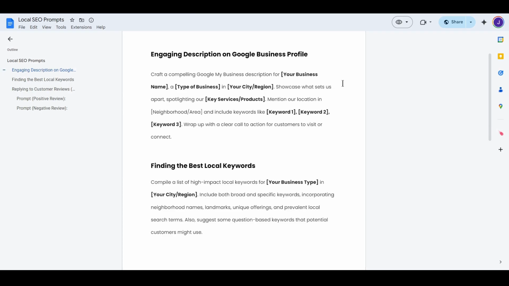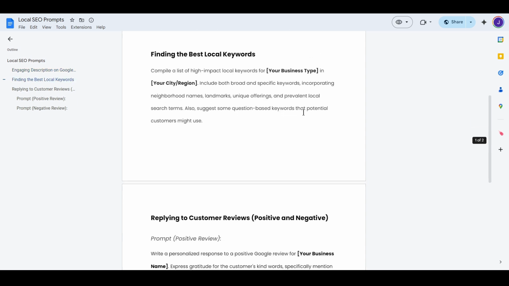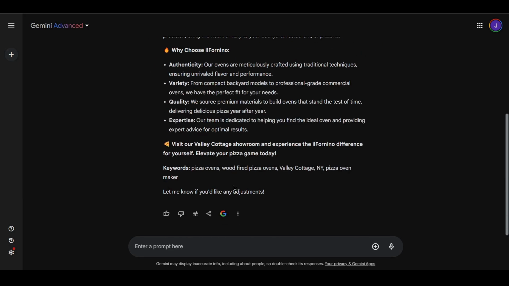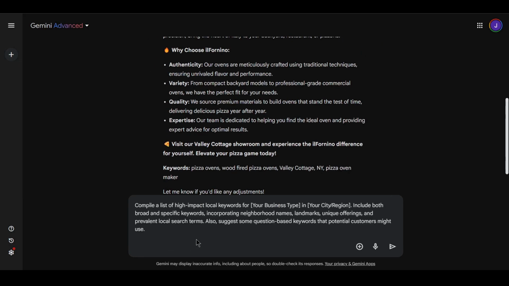Now, let's go ahead and take a look at another local SEO prompt: finding the best local keywords. You've already seen that we have a dedicated section on keyword research in this course as well. But then you could also use this prompt to find a few local keywords for any business you're working with. So I'll go ahead and just add this prompt over here.